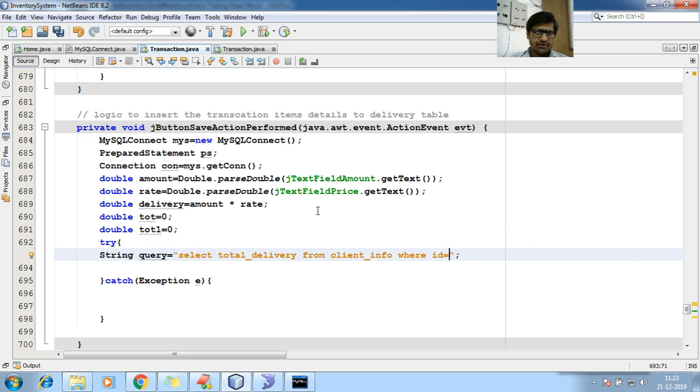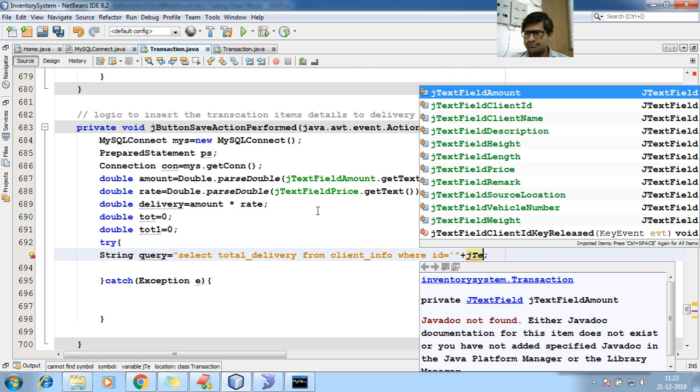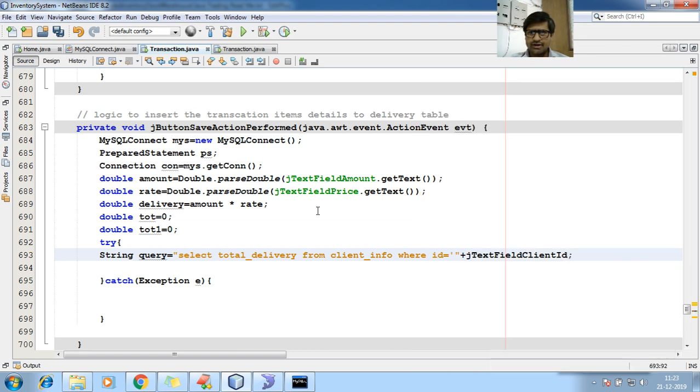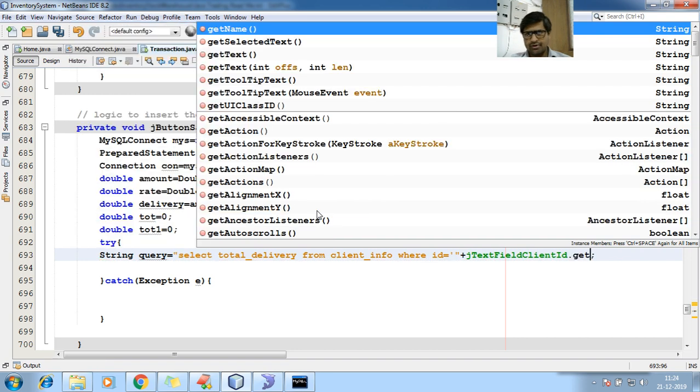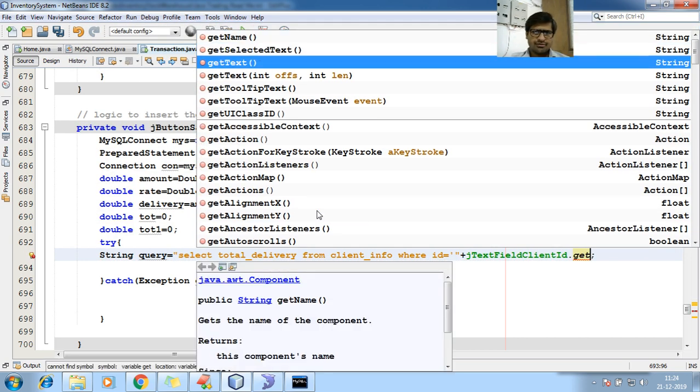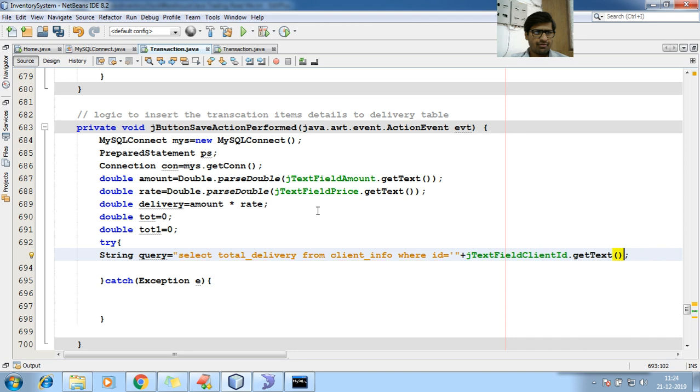So here, give your single quote, then plus, then you can pass here jTextField, jTextField clientId dot getText, plus double quote single quote.